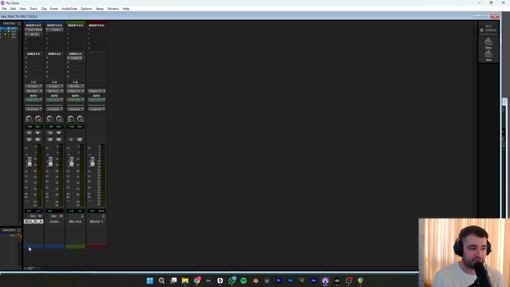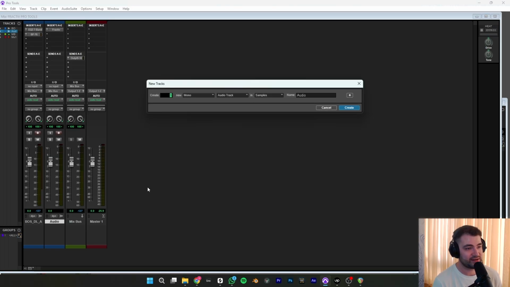And I want to send audio from this track to this track, but it's not as simple as just setting the output to that track. You can't do that. So what we do instead is use auxiliary or bus tracks. So let's create a new bus track. Just press Control or Command if you're on Mac, Shift N, and then create a stereo track.